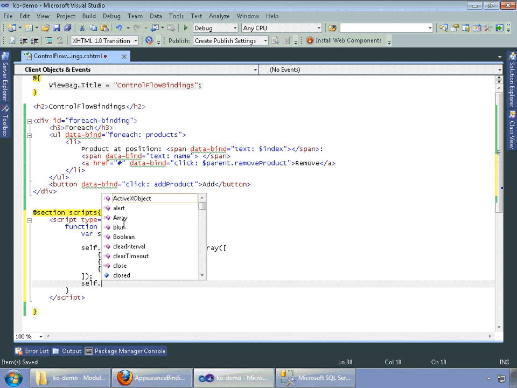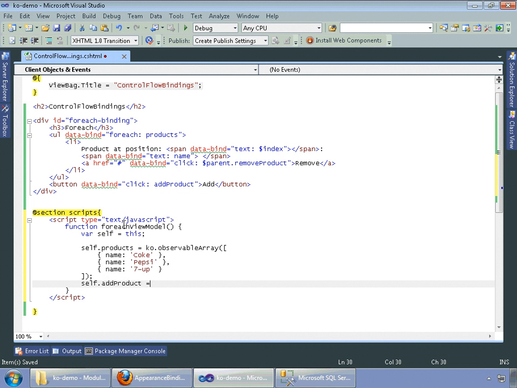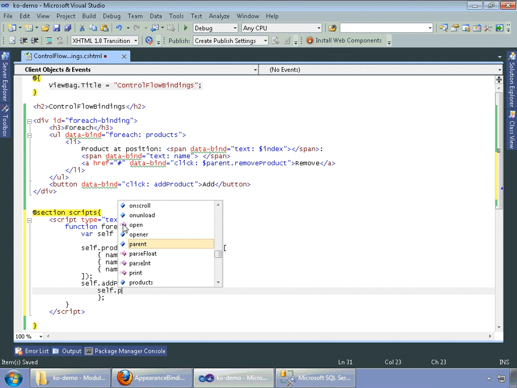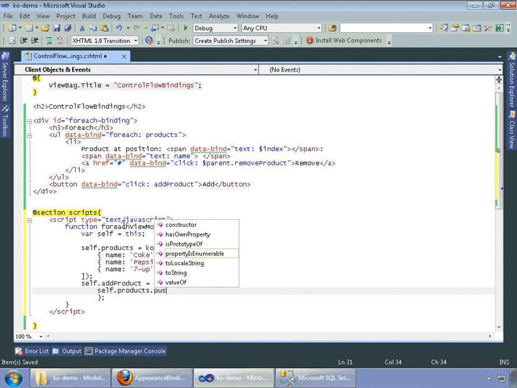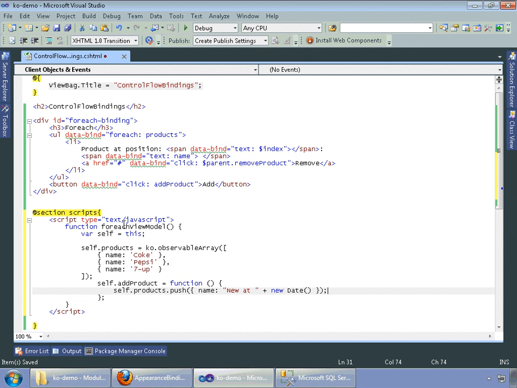So next thing we're going to do is tell it what to do when we do an add product. So we're creating a function. And close that function. And we're going to do self.products.push name new at new Date. So what that will do is put basically a blank generic line item and add it to our list, just putting in the text new at and the current date and timestamp, just so you can see these getting added in real time.